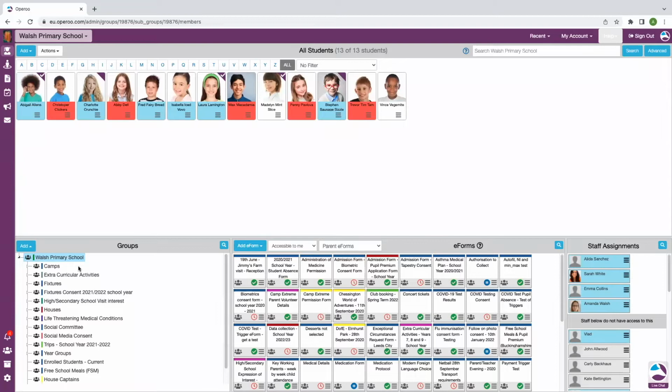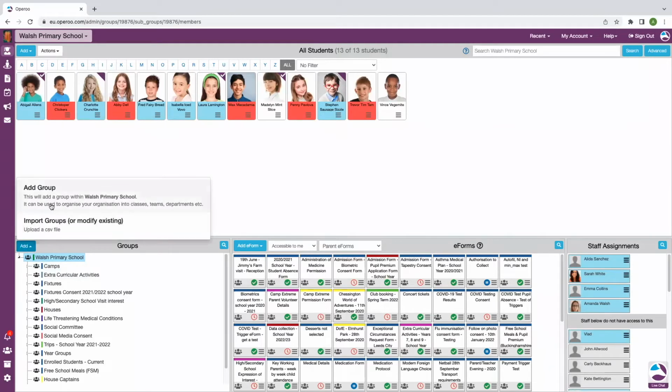Examples of manual or static groups could be specific trips, students who are attending a before school club, attending an after school club, or any extracurricular activities. When you come to create groups, down here on the bottom left-hand side, you would click add and then add group. So for today, I'm going to create a couple of dynamic groups and a few static groups, or manual groups, to show you how to do that.